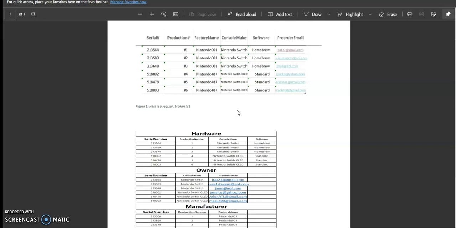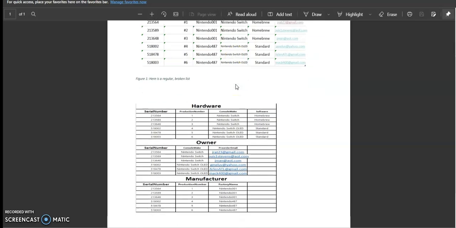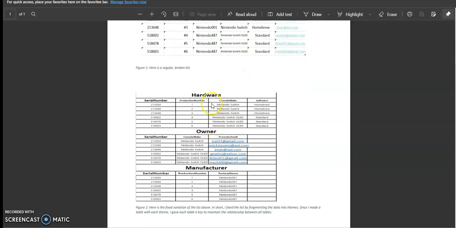Now, let me demonstrate how to fix the list, and not only that, but explain the process of fixing the list while also describing the 2 keynotes that I have for fixing the list. The first thing, when you look at the list, is that all of this is compressed into one singular table. So when you fix a list, you want to break it up into fragments of what you have here. And from that fragment, we make themes. When you go down, you have hardware, owner, and manufacturer. All of these are themes.